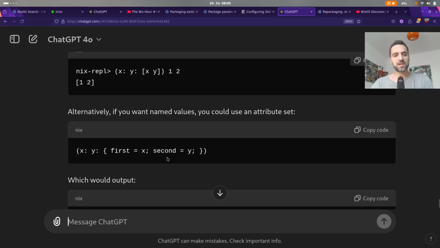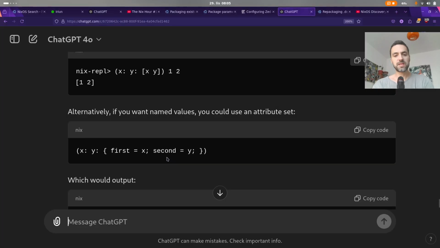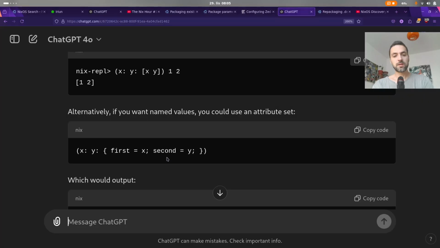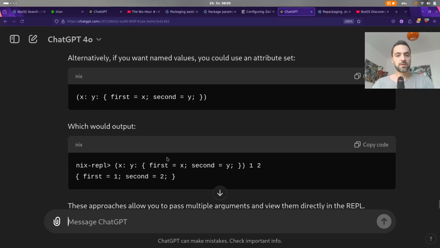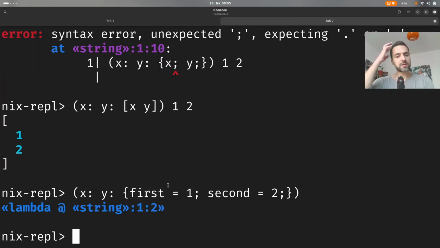So this is a nice way. If you want named values, you can use an attribute set. Oh, this is nice. Wait, X, Y, and an attribute set. First is 1, and second is 2. We close the attribute set, right? We close the brackets, which would output, but it doesn't output it. A lambda string. Maybe we should pass it.